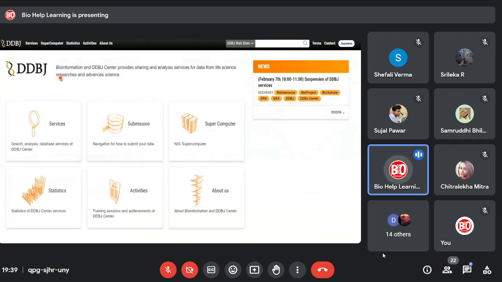The next homepage is DDBJ. This bioinformation and DDBJ center provides sharing and analysis services for data from the life sciences, research and advanced science. Here you can also search databases and submit your data. All these things are the same, but used in different ways, based on your interest. You can also see the supercomputer. You can also download the sequence. Whatever the articles and research papers, you can also download from all of these.